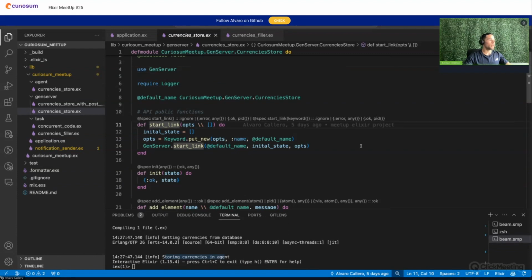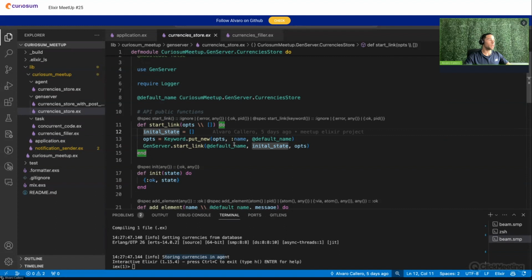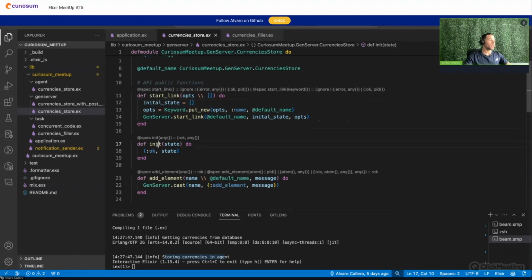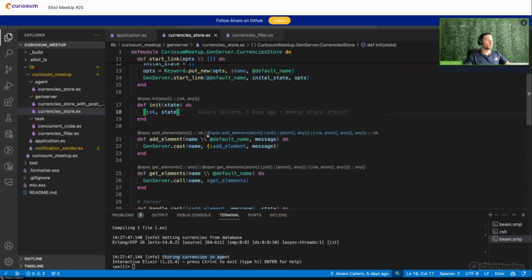So we have again the start link. This is a function in order to spawn a new process. In this case, the GenServer will start with an empty state. So here we are providing an empty list. Then we have the init function. The init function is a function that we can use to return another state. In this case, it's an empty list, but if we want to make some other test, we can do that here. And then we have two public functions.